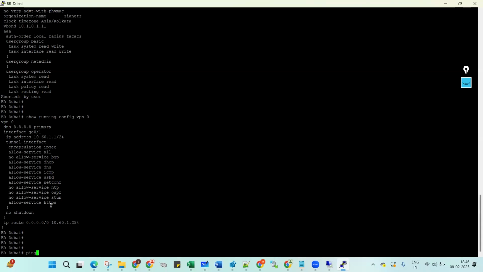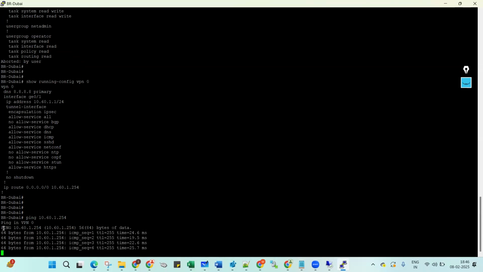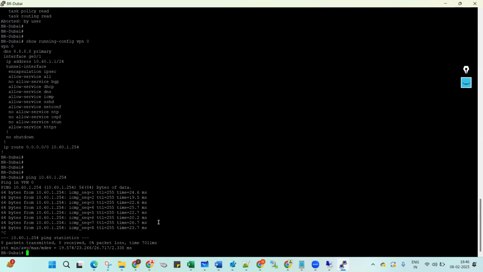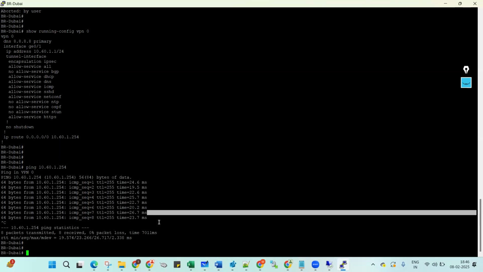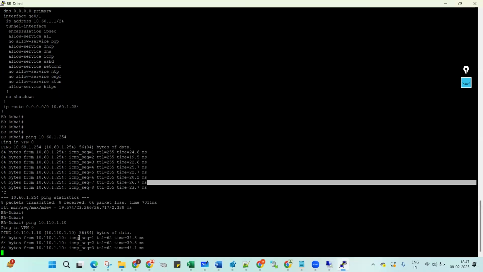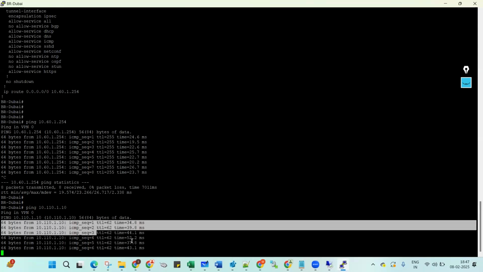Let's try to ping 10.60.1.254. We can see that we are able to reach the internet router. Now let's see if we are able to reach the Vbond. Okay, so now we see that we are also able to reach the Vbond.